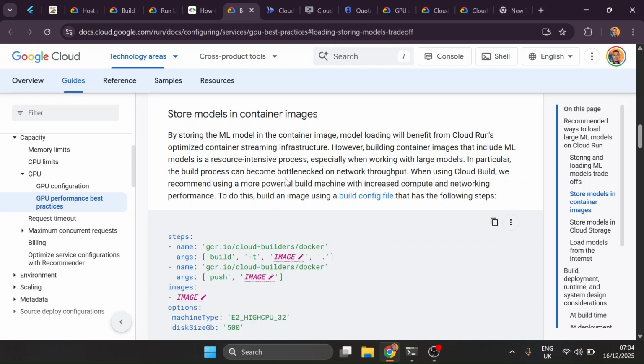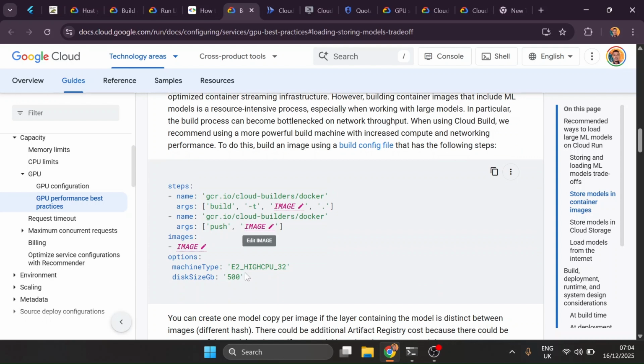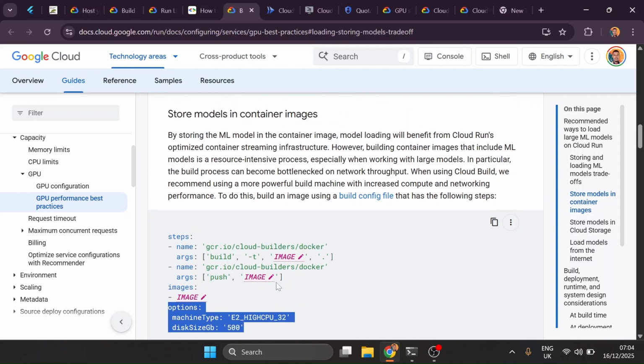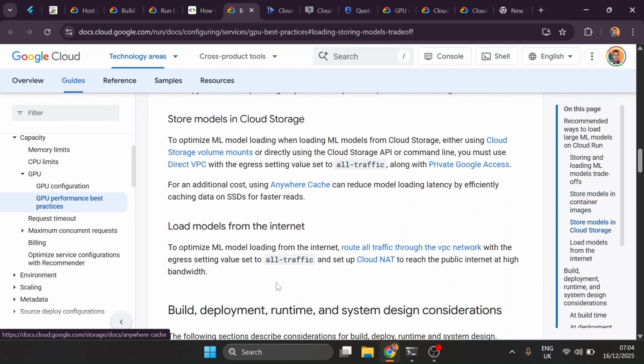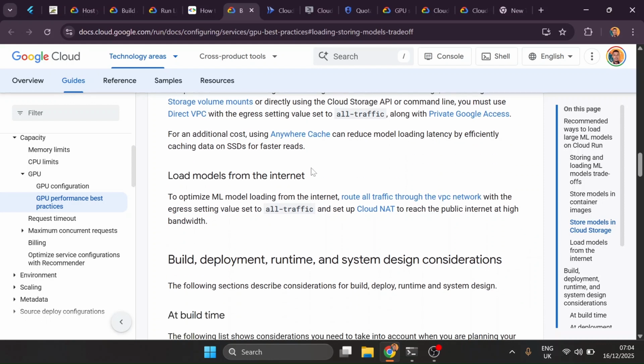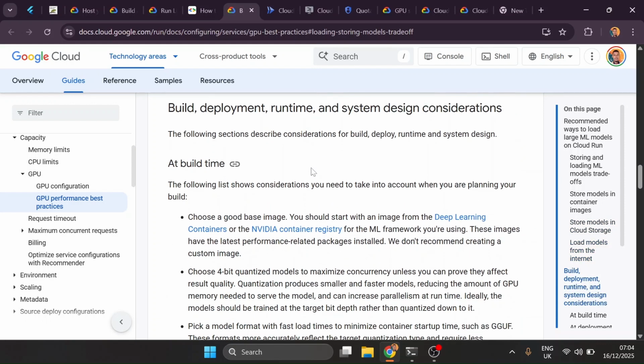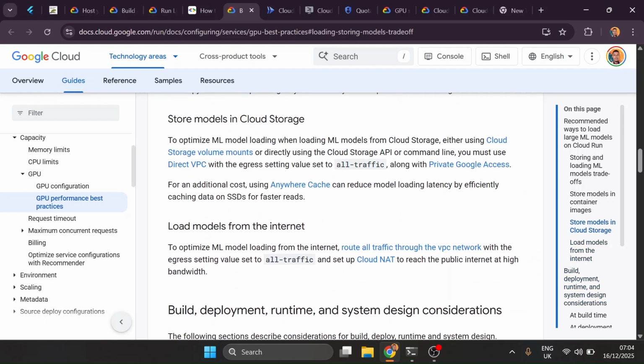So you need to consider that if you are storing it in container images and you have some kind of build pipeline, in this case, for instance, you are looking at using something like Cloud Build, and so you can use a much more powerful machine to host your build process. And that can help you to deploy your models to your Cloud Run application. Of course, you can store it in cloud storage if you want. You can put that model into cloud storage and you can also load it from the internet, right?